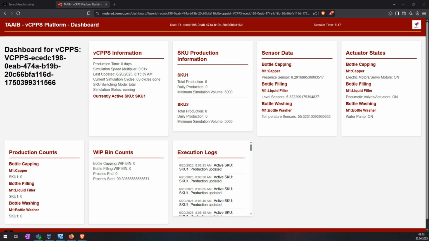This visual traceability of logic execution allows manufacturers not only to validate control sequences, but also to stress test alternate logic paths, evaluate equipment interactions, and model scenarios like bottlenecks or machine faults. And because the TAAIB vCPPS platform is driven by structured data protocols like MQTT and OPC UA, this multi-PLC orchestration reflects what would occur in a physical plant with astonishing fidelity.